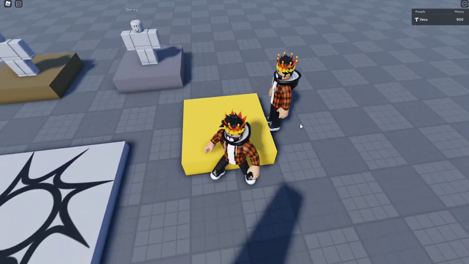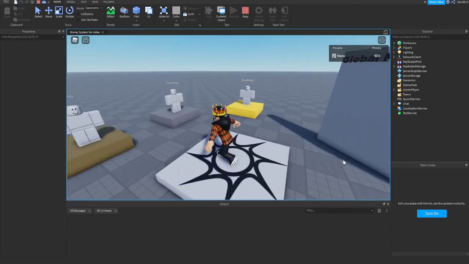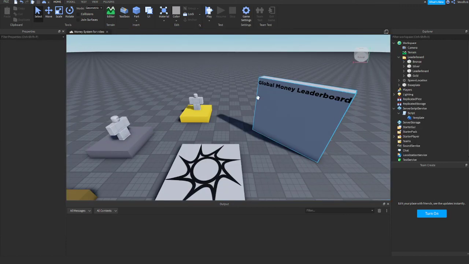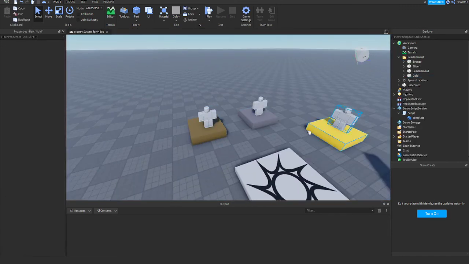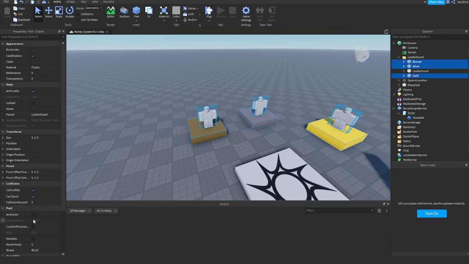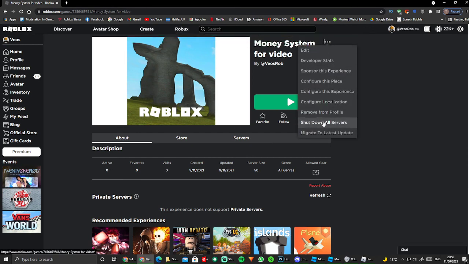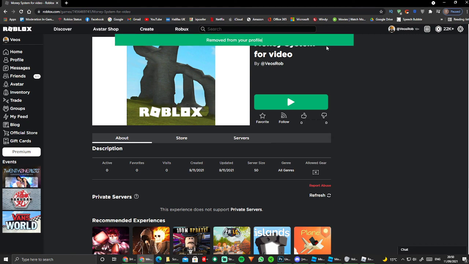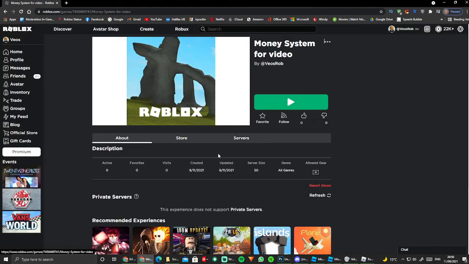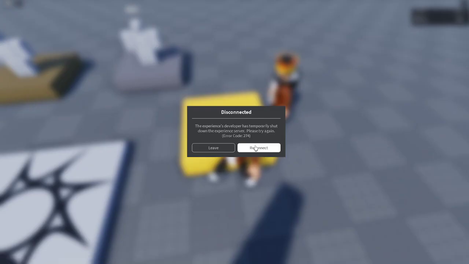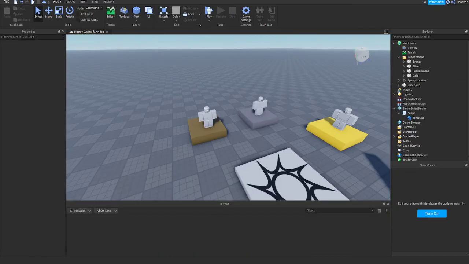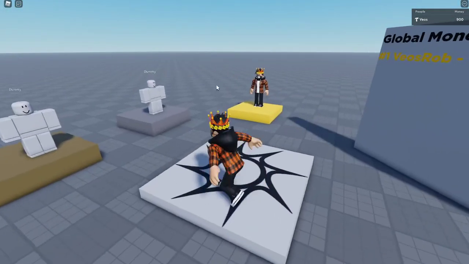but I'm not on there because I forgot to anchor it. So if I go back into here, I need to exit out, and I anchor all three of these by just clicking the anchored property, go back into here, we will, whoopsies, we will remove that from our profile. Give it a second. We will shut down all servers. I will leave from that, and we can play it again. And you will see that has worked. There we go.